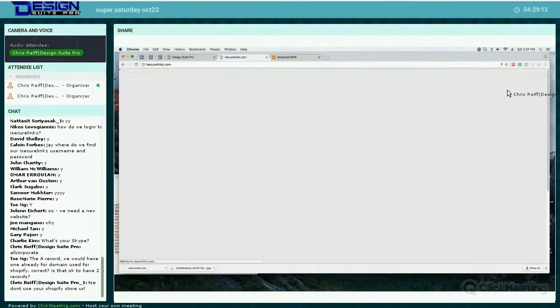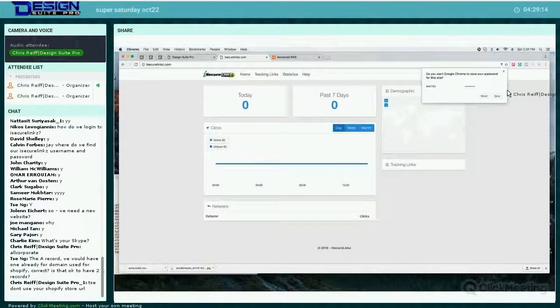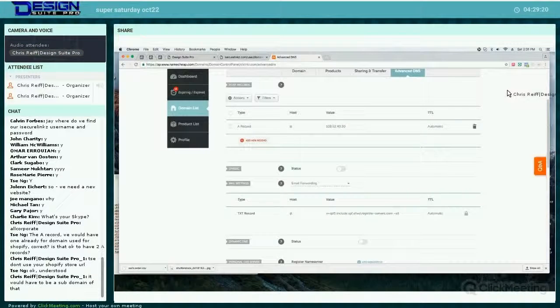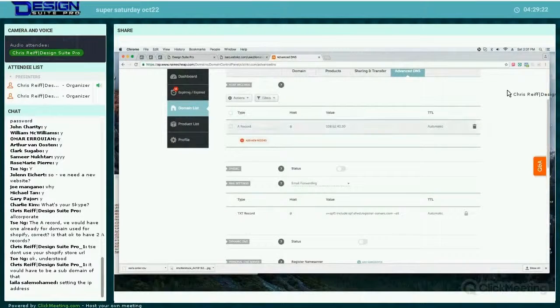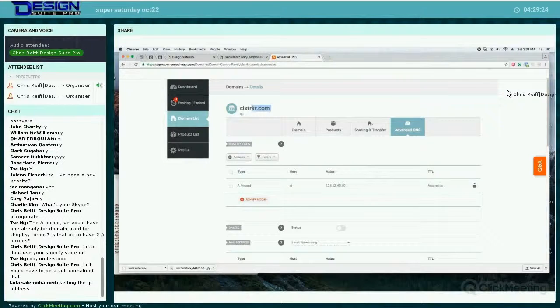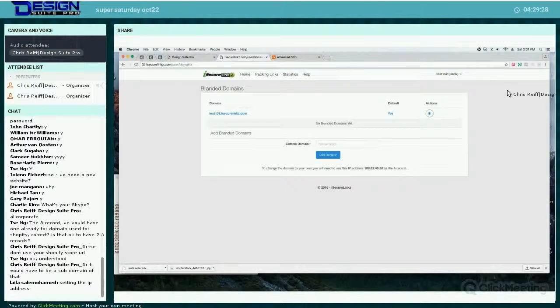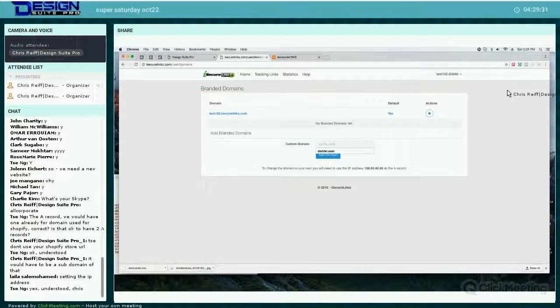All right. So I'm going to log into the account so you guys see exactly, or I see what you guys will see when you come in. So we're going to click on domain. And I've already got this domain pointed to where it needs to go. So let me just copy this. Add the domain.